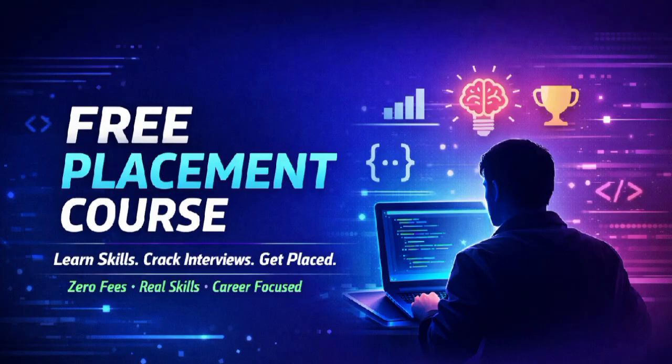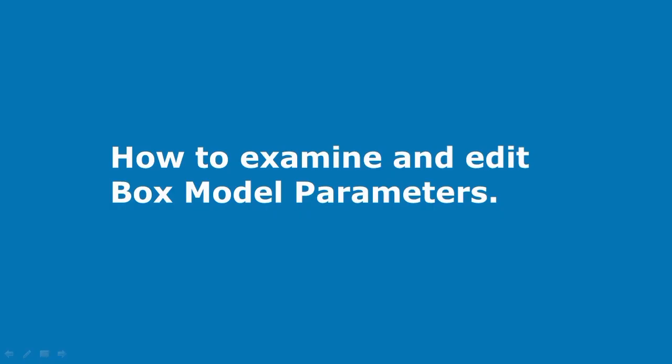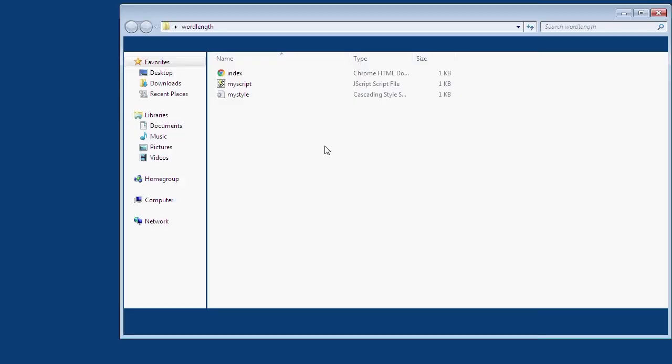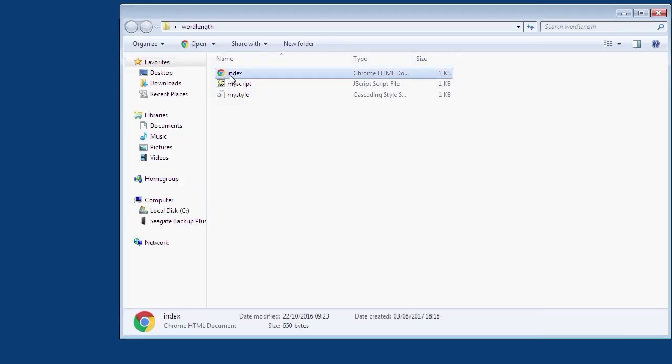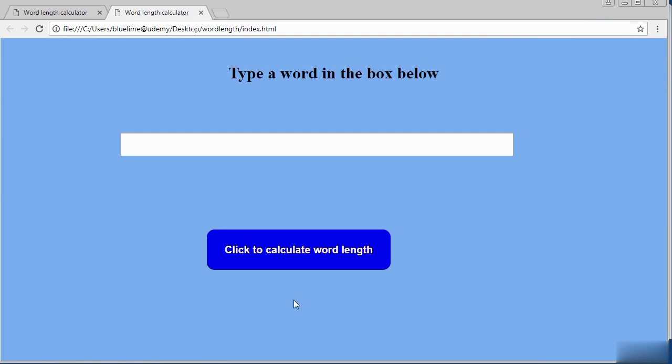Hello and welcome. In this lecture, we are going to examine and edit the box model parameters. To begin, open up your index.html file inside your project directory. And once you've launched it, just access the developer tools.